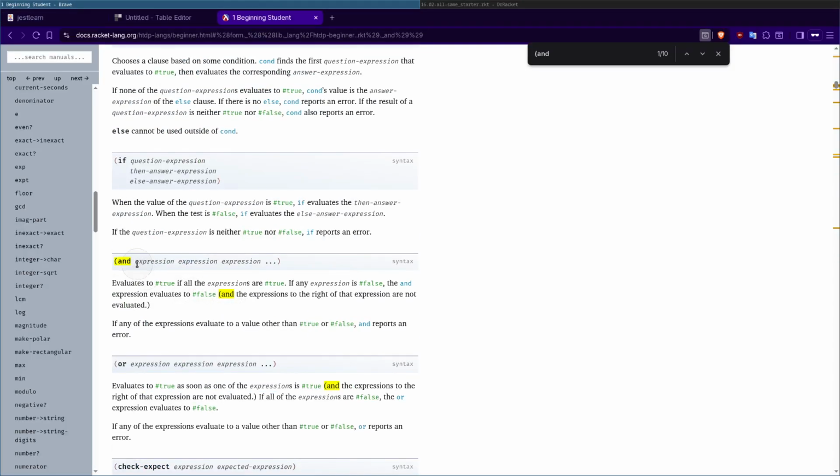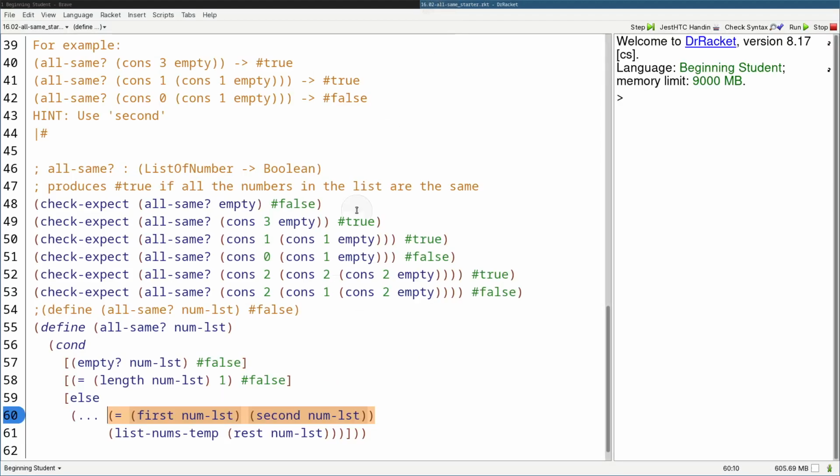In this case, I know that we need an AND, right? It evaluates to true if all the expressions are true, right? If any expression is false, right, it evaluates to false, right? So again, that's what we kind of need here for all same, right? All of them have to be the same. If there's at least one thing that's not the same, then we produce false, and that's what AND is, right? We need that as a combinator.